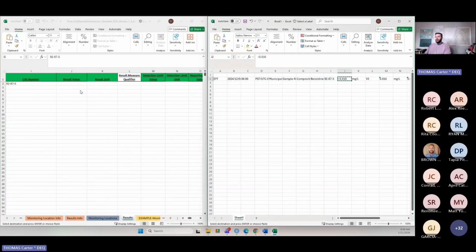Your result value will go in here. You'll see in this case, it's what we call a non-detect, and it's been marked as less than the detection limit. In this case, the reporting limit and the detection limit are the same. The detection limit will always be less than or equal to the reporting limit. The way I remember this is that you can detect things before you're sure that you can report them. So the reporting limit is a higher level of confidence.